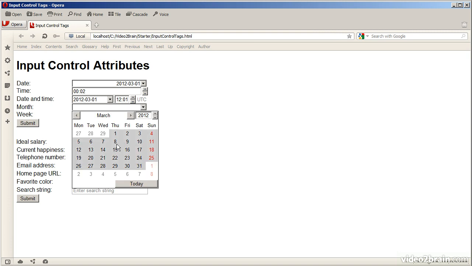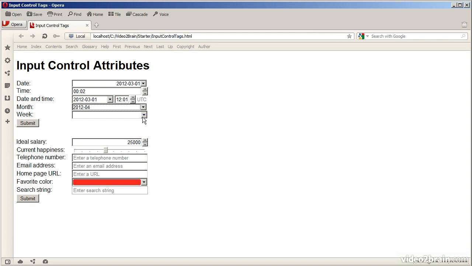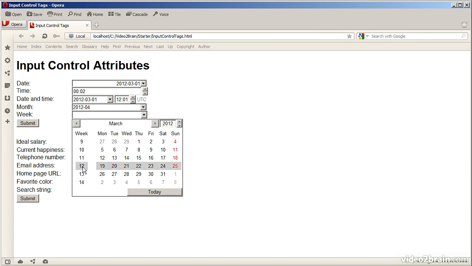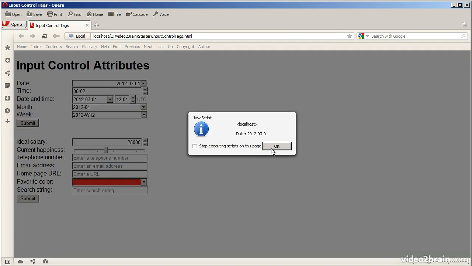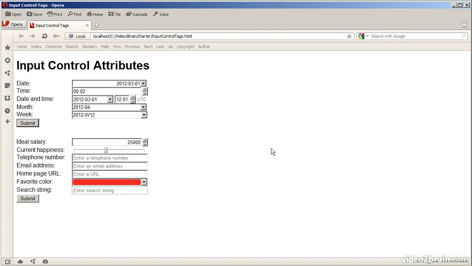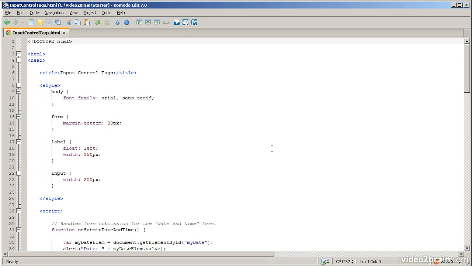You can choose a whole month, such as April 2012. You can choose a week, such as week number 12. So these are a series of date time types. When I click submit, I have some script which just echoes the items I've selected in each input control. So let's take a look at the code for that in Komodo Edit.